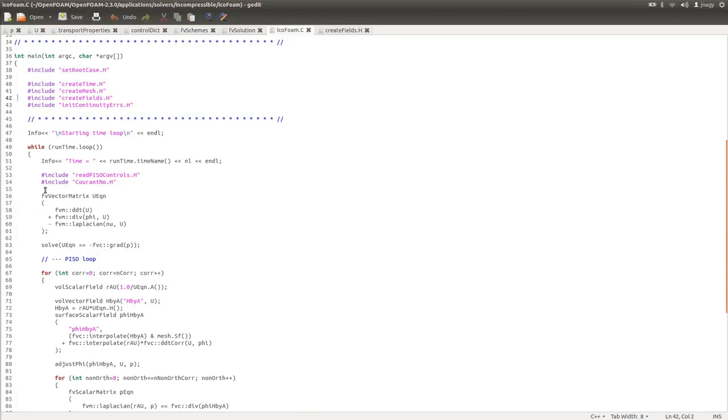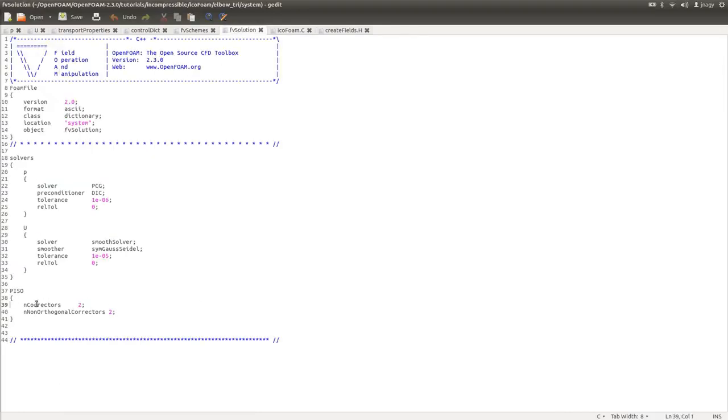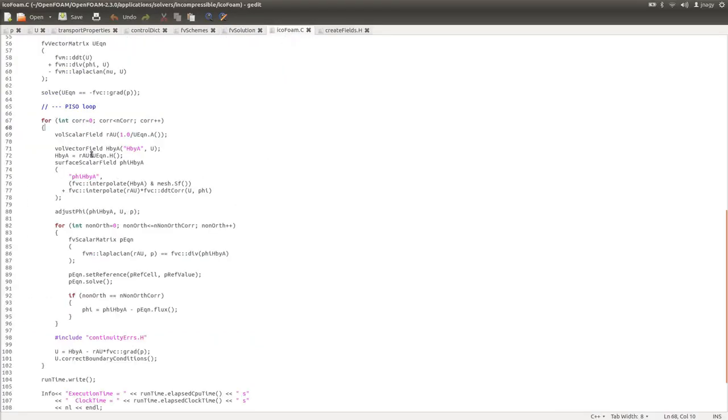And here you see we set up a vector matrix with the partial time derivative, with the divergence term and the Laplacian term. So this is the convection term and the diffusion term. And then we solve this vector matrix with the pressure gradient term. So we are solving it, and then we are entering two for loops, the inner loop and the outer loop. And these two values, these n correctors and the n non-orthogonal correctors, specify the number of iterations.